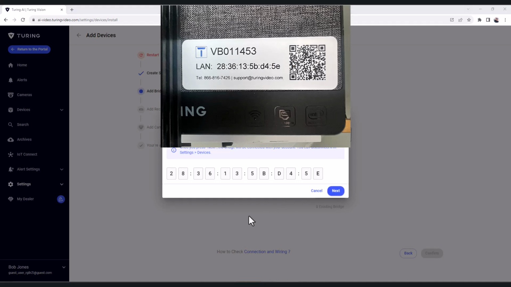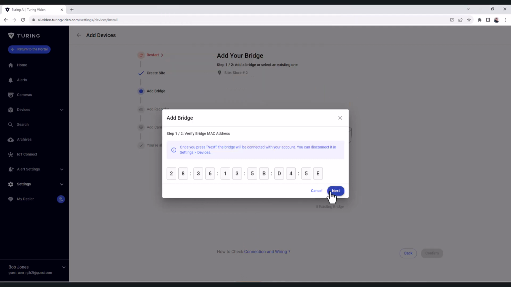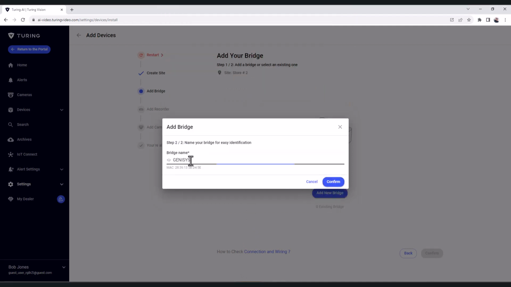So once you look at the picture of the bridge, you can see we need to add in that MAC address and simply click next. Now this bridge is going to want a name. It may be something default here. I'm just going to give it a generic name of store number 2 bridge and click confirm.